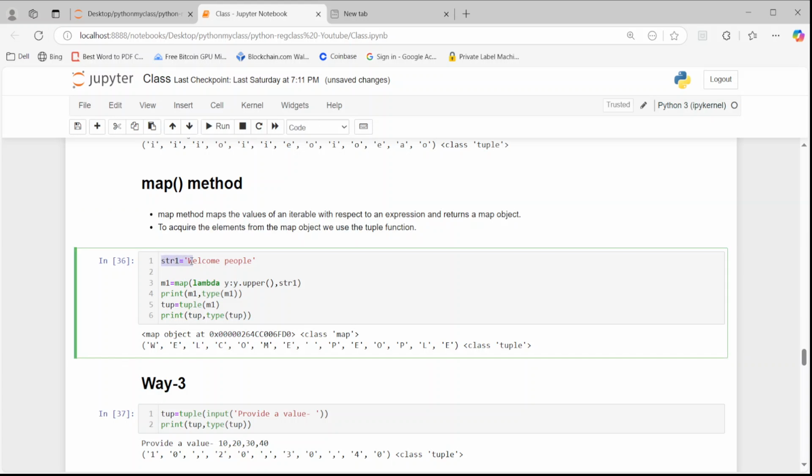So again, you have str1 equals "welcome people". This is a string value. Now this string value I want to pass inside the map method. So first of all, here you have the m1 variable, and it is equal to map. Inside the map method, just the same syntax, the same format as that of filter. Lambda y, so an anonymous function, a lambda function. You have to pass the expression, not a condition. In case of the filter method, we give the condition, but in case of the map method, we have to give the expression: y.upper.